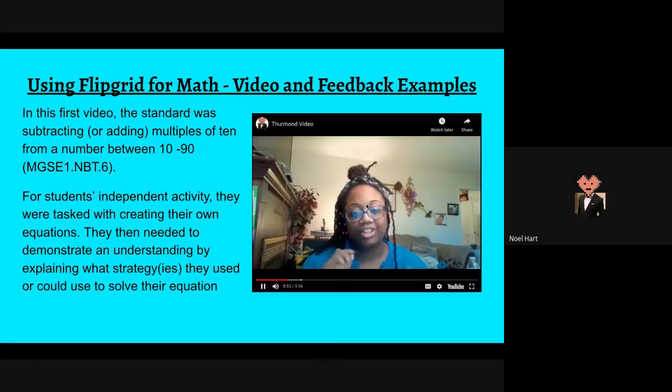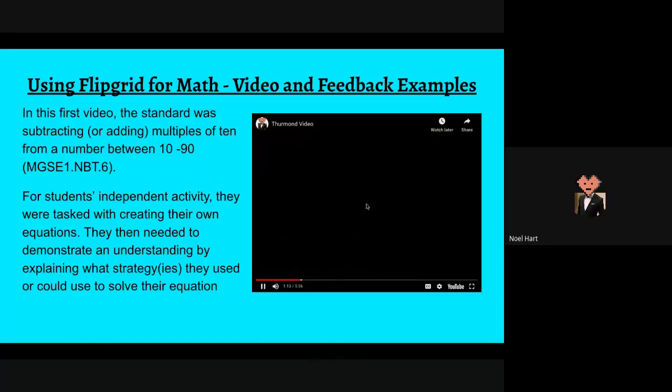Hi, Chloe. Good job working that problem out. I liked how you were able to tell me that you counted your 10s first and that you counted your 1s, and then you came up with your total. That's an excellent strategy to use to add your two-digit numbers in an equation. Great job. Keep up the good work.